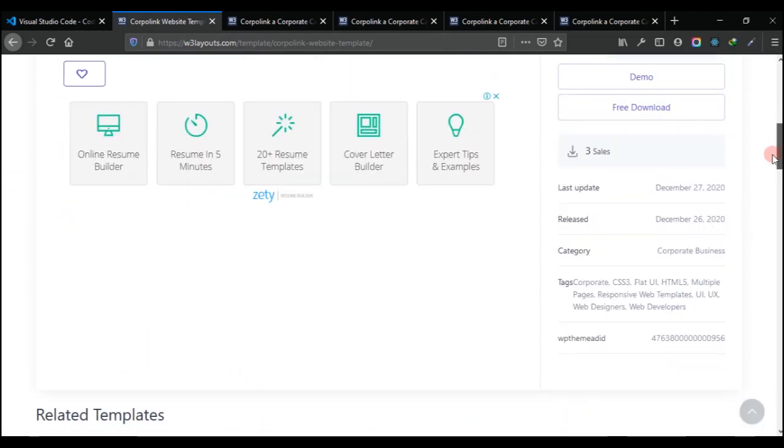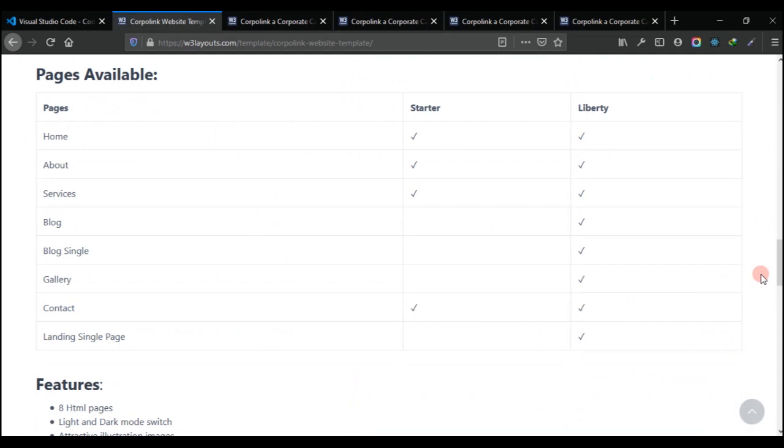You have the privilege to download for free, but if you do, you won't get access to some pages such as the blog, the blog single, the gallery, and the landing single page. If you have a free license and download for free, you're going to have access only to the home page, the about, services, and then the contact, which is absolutely okay for the purpose of this particular series. So W3 Layout is an amazing site that I would encourage you to at least check out. They have tons of website templates and elements built in pure HTML, CSS and JavaScript, and also make use of other frameworks, and they also have WordPress themes and templates which you can check out.